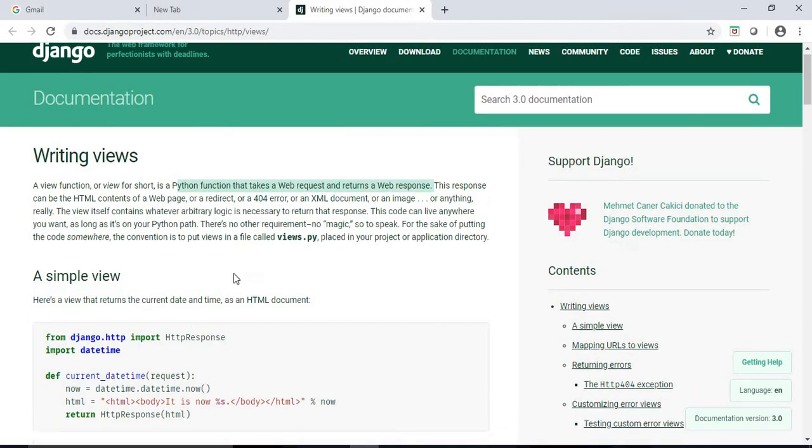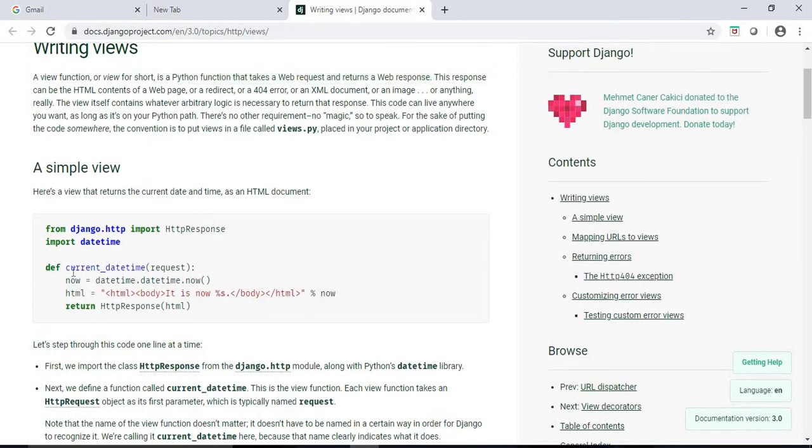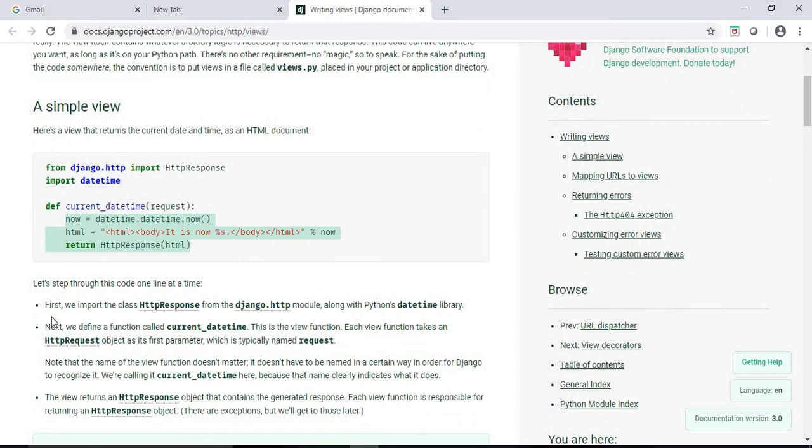Now see, this is a simple example. One function is created: def current_date_time(request). Now this is all about the function. First we import HttpResponse from django.http. See, from django.http import HttpResponse, along with the Python datetime. See, this is the Python datetime.